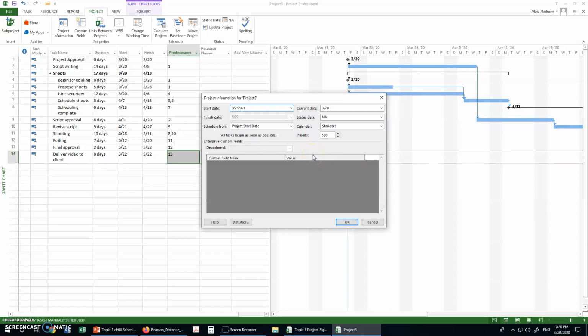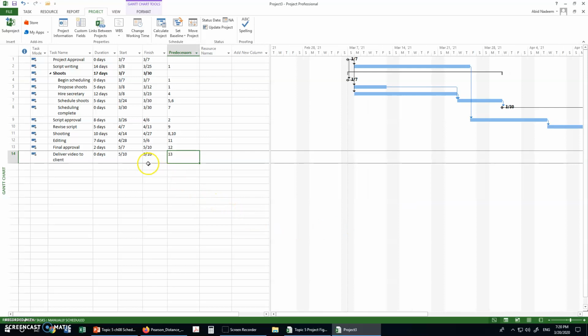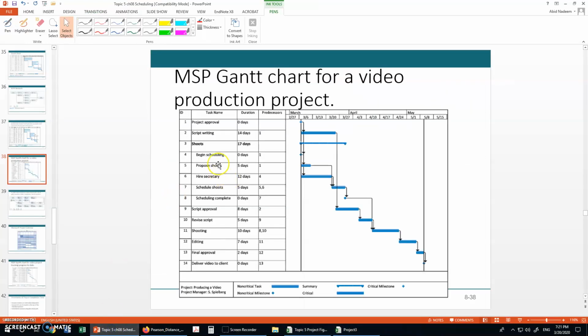And the calendar is standard calendar. So in this way I will get a project finish date of about 10th of May. Okay, so now I can compare it with the slide which I have. So yeah, it seems that the project is going to finish on 10th of May.